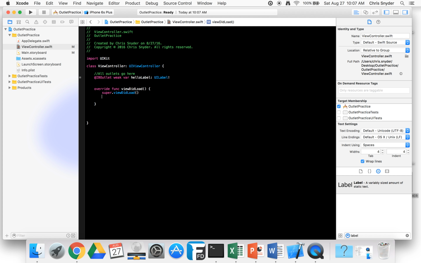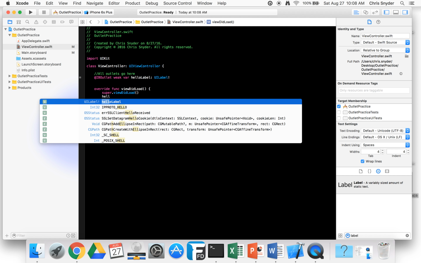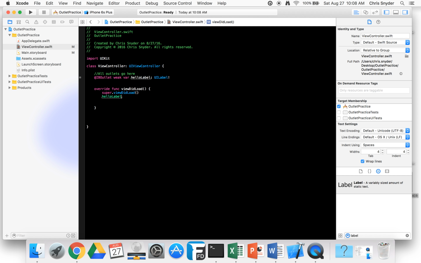As we look at this, it's a function, with one curly brace here and a second one there. So it always needs two. If you don't have it, you'll get some errors. Now we're going to call the outlet like we would call variables. If I start typing in helloLabel, I'm going to get the ability to autocomplete. I'm going to hit enter and use autocomplete.